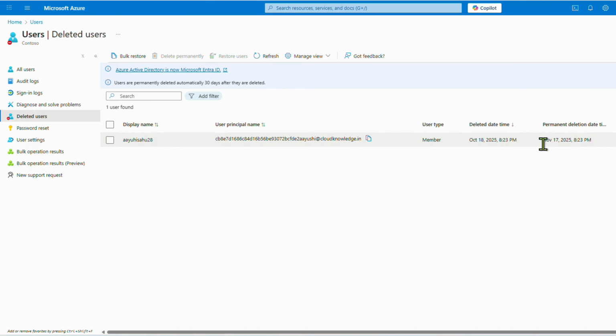You can see when this user will be permanently deleted: that will be on 17th of November, which means after 1 month. So this user will be kept under soft delete for 1 month. In Entra ID, most of the services rely on 1 month, like we have checked for audit and sign-in logs. Those also have a total period of 1 month, like a notice period as we say in the corporate world. After 1 month, they will not be there in the logs itself.